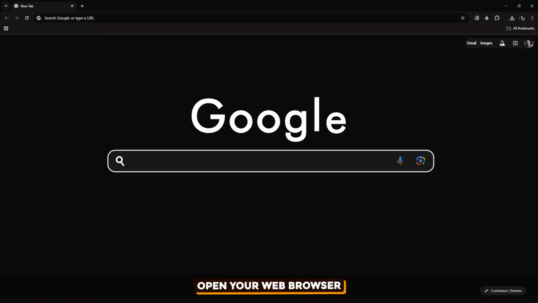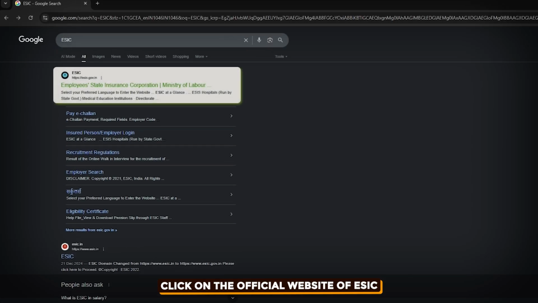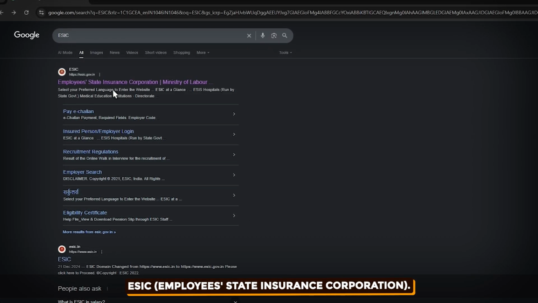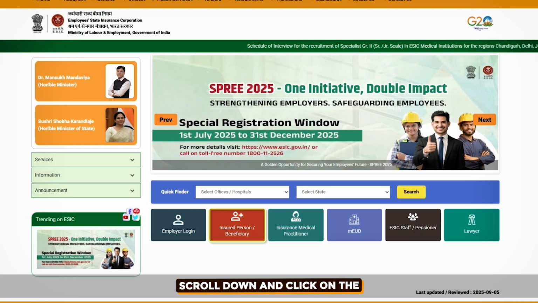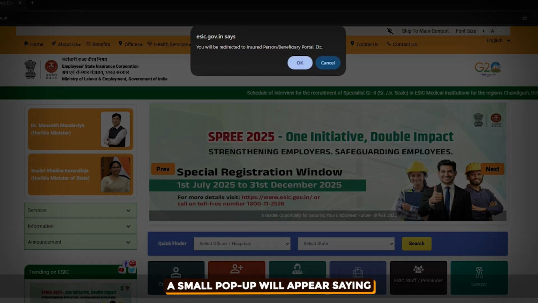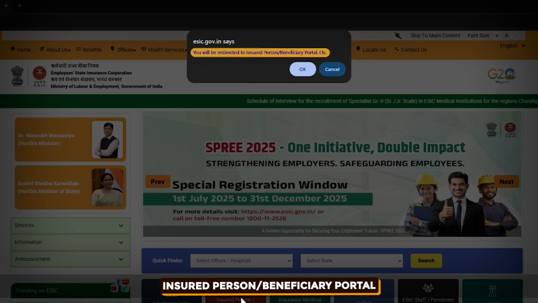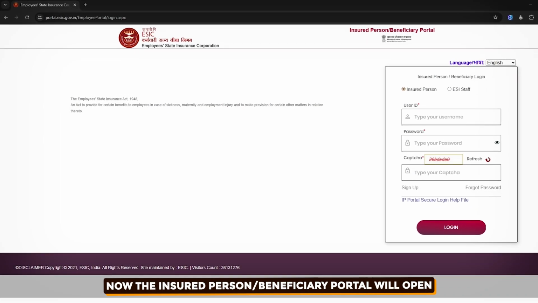First, open your web browser and search for ESIC. Click on the official website of ESIC, Employees State Insurance Corporation. Once the page opens, scroll down and click on the Insured Person Beneficiary option. A small pop-up will appear saying you will be redirected to Insured Person Beneficiary portal. Simply click OK. Now, the Insured Person Beneficiary portal will open.